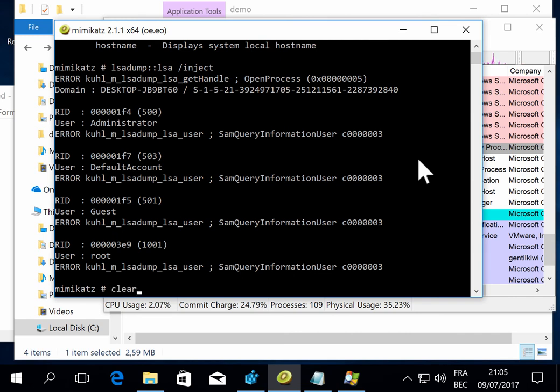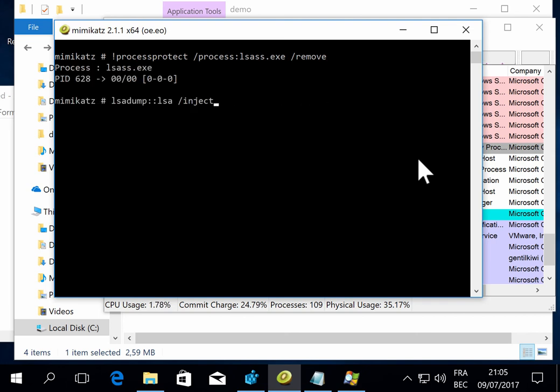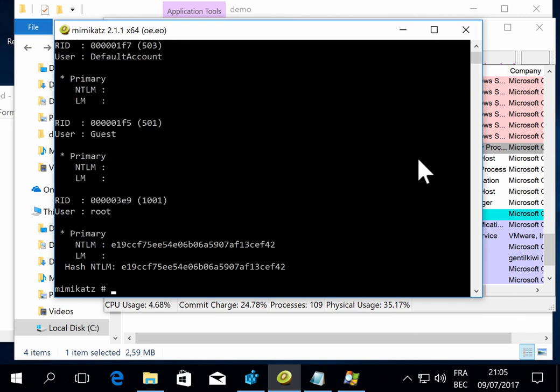So we can remove that protection. So the kernel command process protect, the process is the local security authority and I want to remove its protected process settings like this. And now if I run the command again here, I can get the hashes.